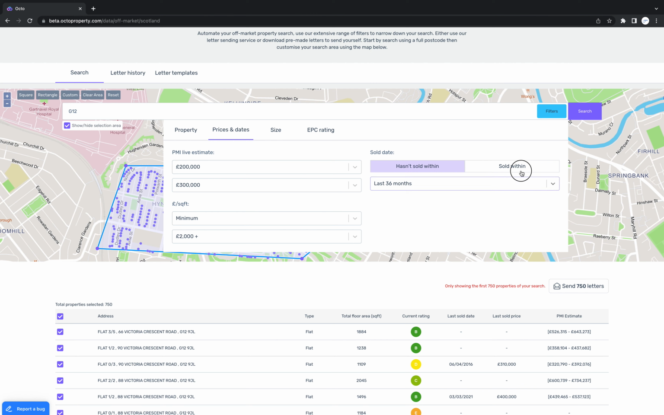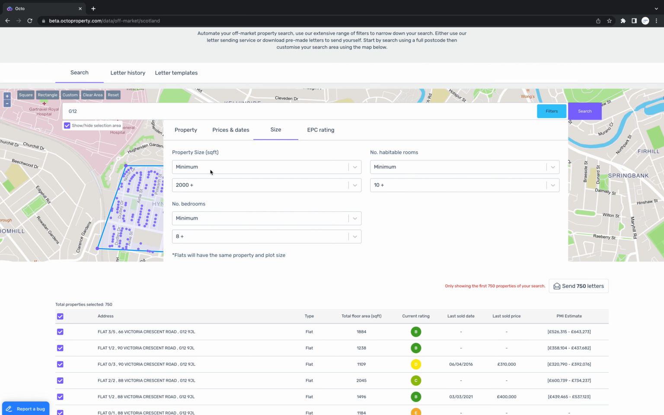So you can then go to sold within and say all properties that have sold within the last 36 months or sold within the last 12 months, but we're going to go hasn't sold within the last 36. Size: here you can select size of the property, so you can do the square foot of the property, the number of habitable rooms, and even the number of bedrooms. So we can say we want to do all 2 to 4 beds, and we're not too fussed about the square foot.